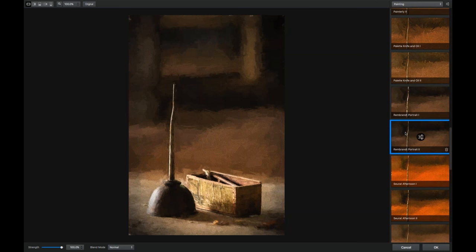So here's what we got. We've taken this neat little still life, and we've added some painterly look and feel to it. And I will just bring the strength down just a little bit. We're going to hit OK on that.